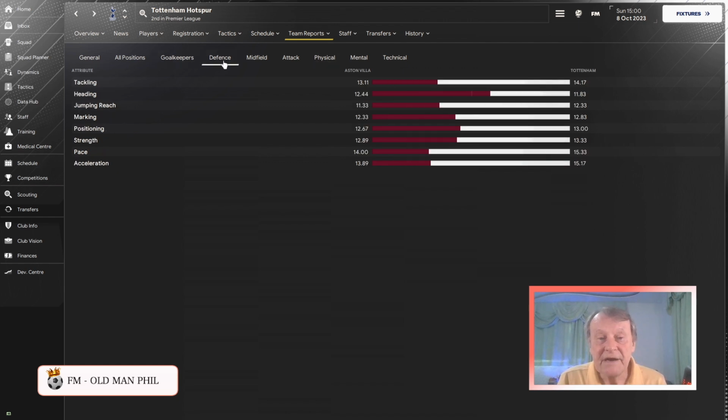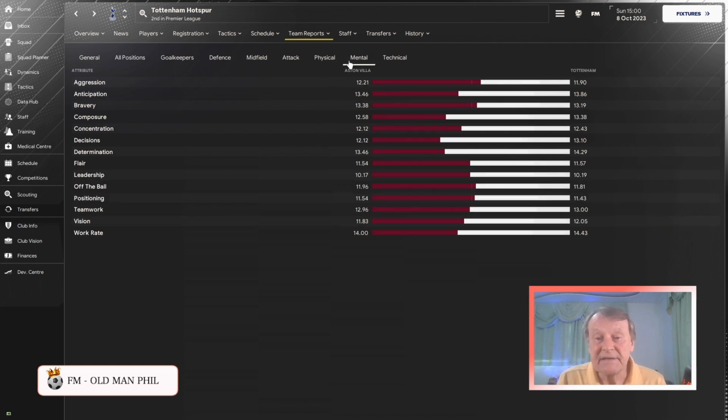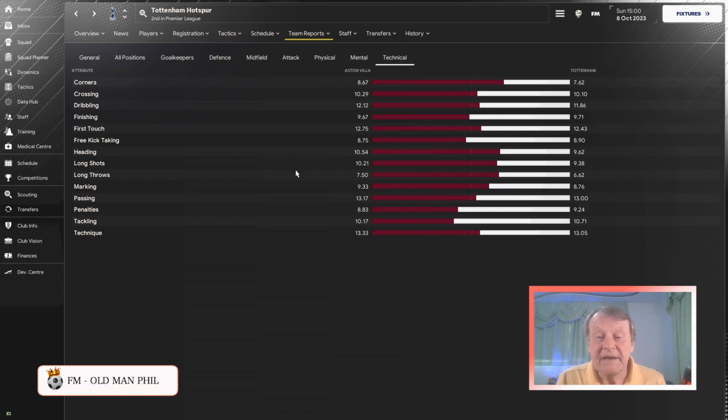And then I'm going to quickly go to the comparison, and the comparison will tell me how good or how bad we are in comparison to Tottenham. In defence, you can clearly see Tottenham are better, much better in terms of the ability in midfield, except for long shots, where they're not very good. In attack, they are clearly better than us in a lot of areas, but we've got them beaten in the air. Physically they are better than us, mentally too, and it's roughly about the same in terms of the technical ability of both teams. So they are a better team than us.